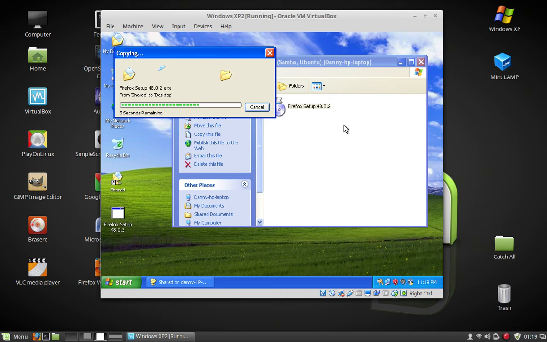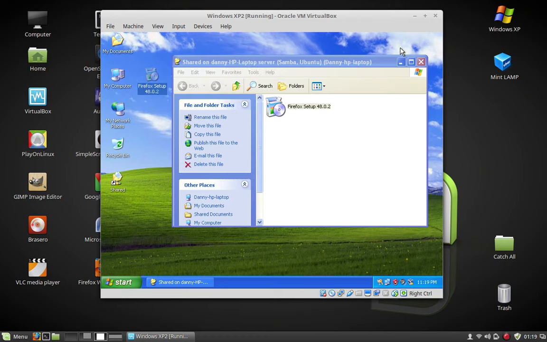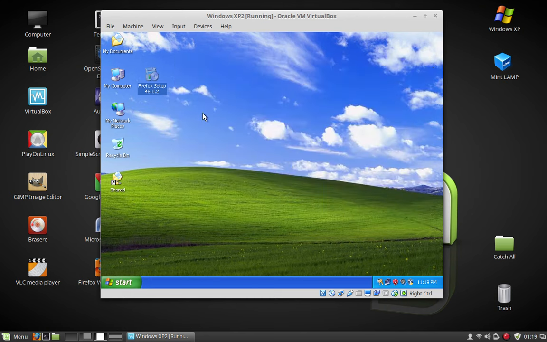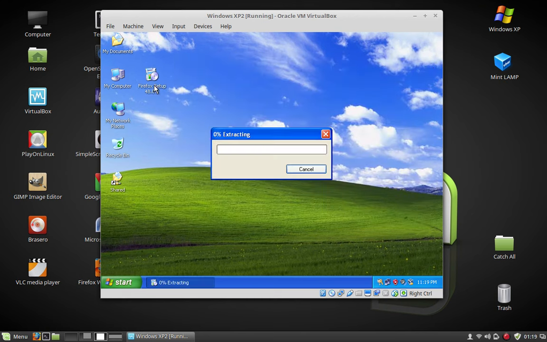I guess it's because it's a shared folder. It won't run from there. It's kind of odd, though. It should still run from there. It just says permissions not accepted or something. No big deal. Just copy it over here, and go ahead and run your Firefox.